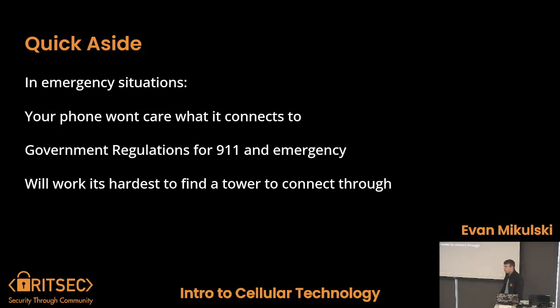Well, your phone in an emergency will reach out, turning up its gain, and say, hey, I need a network to connect to because I have an emergency. I need to route 911. It will route 911 because of federal regulation about how emergency calling should be done. So you're in a T-Mobile area and you're on Verizon, but you have an emergency. It will connect to that T-Mobile tower and route your 911 call.